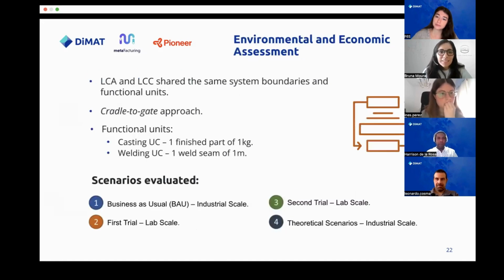So next slide, please. These both methodologies, LCA and LCC, shared the same system boundaries and also the functional unities along all the processes. And for this system, we assumed the cradle to gate approach. That means that all the impacts since the raw material extraction until the gate of the producer of the parts were accounted for.